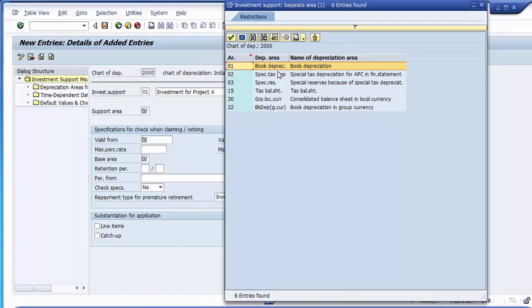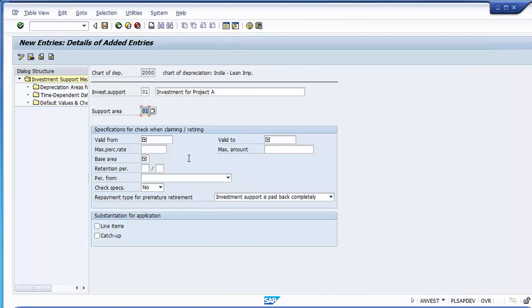So we can take 01, we can take any other as you wish to which you want to book this asset depreciation to. And you can see now below that there are different details from and to. So you can put the from and to date so as to know that this particular investment support is for what period. So suppose I take it as April 1 2014 till 31st March 2015.